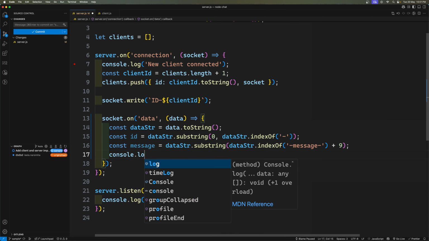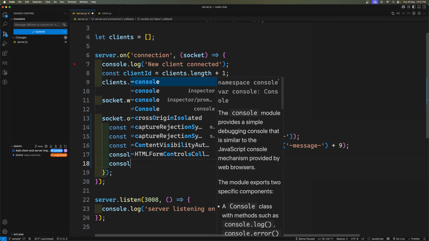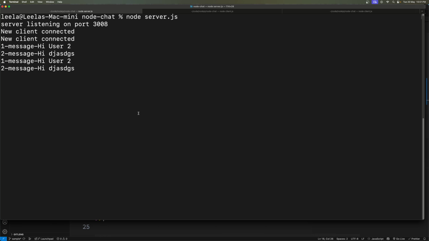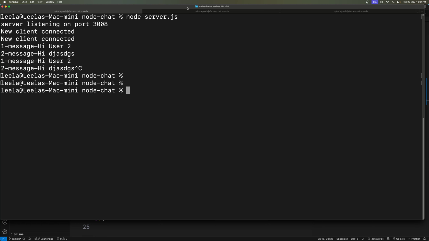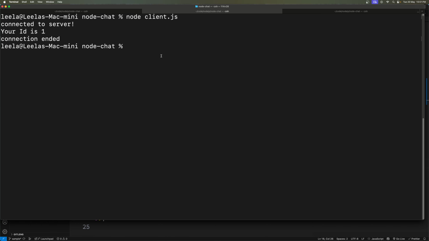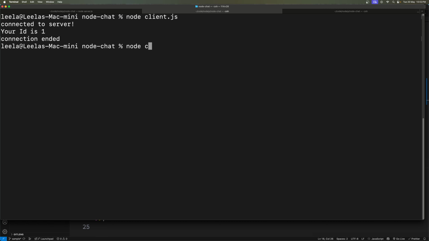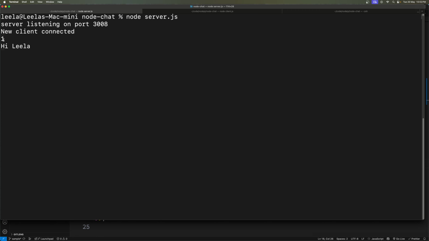So if I do the console.log of ID and also the console.log of message, let's see whether we are able to extract it or not. I will stop the server, and automatically the client also will be stopped. Now I will run this server again with node server.js, and here I will run node client.js. So the ID is 1, and here I am sending hi Leela, and now you will be able to see the user ID is 1 and the message is hi Leela. So I am able to extract the message and also the ID.